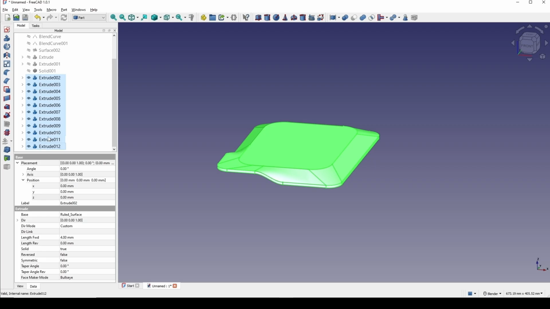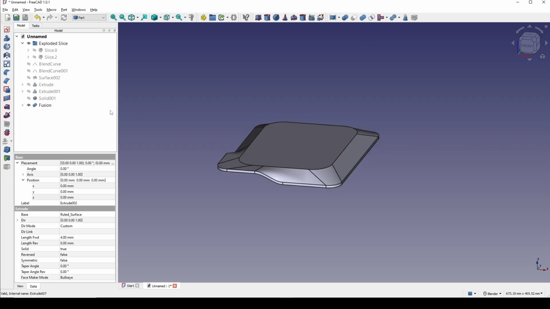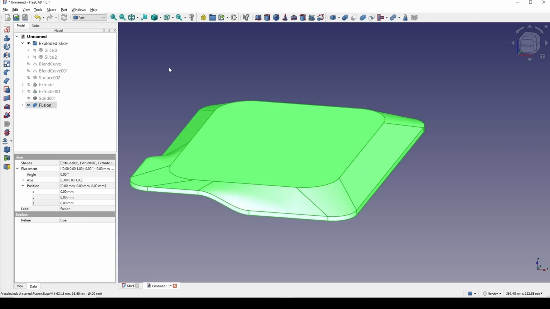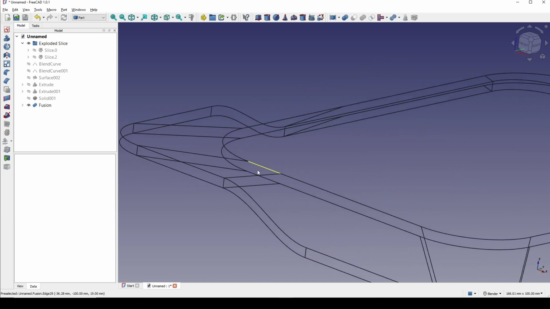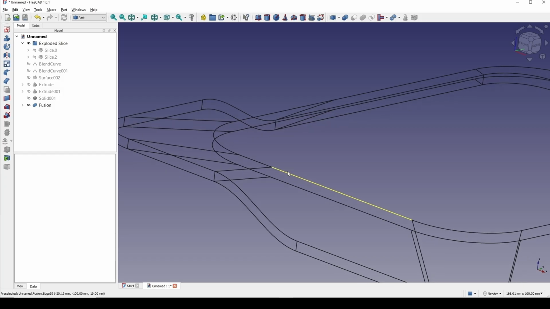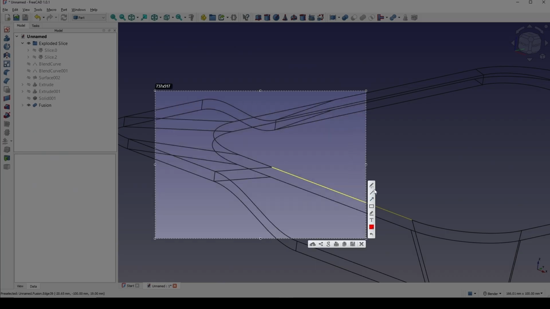I shift select all of these extrusions, and I go to the union. Now I have a single fusion, and make sure in the fusion's data, the refine option, you set it to true. Okay. And let me go to the wireframe. Now you can see we no longer have faces in between. We just have an open loop, as you can see.